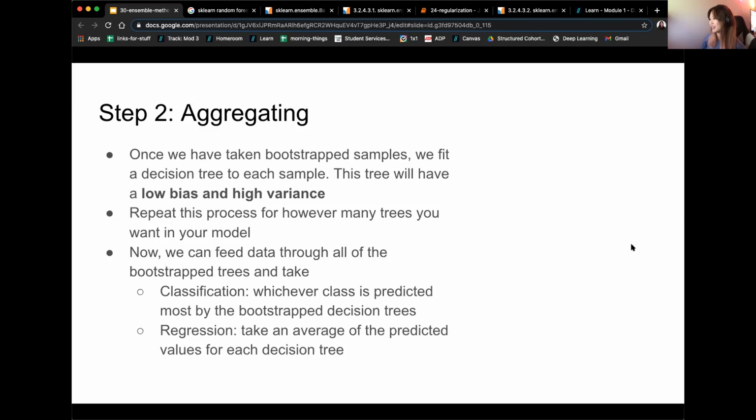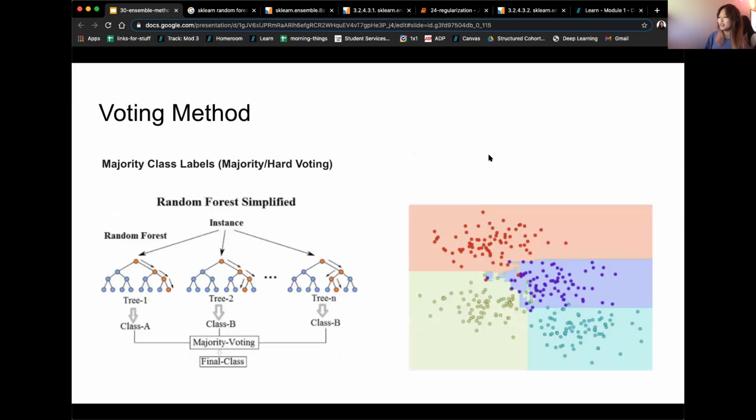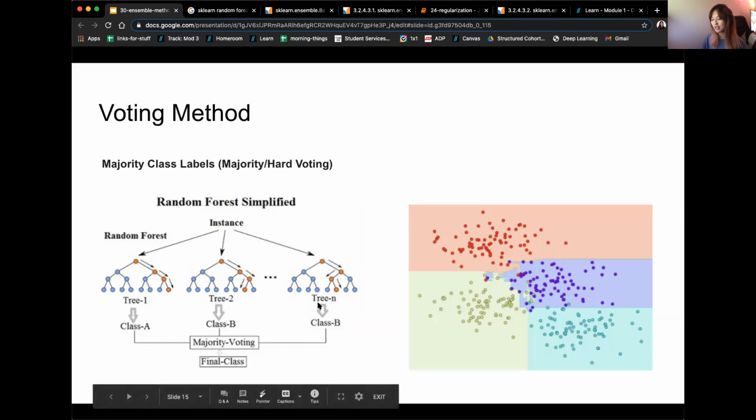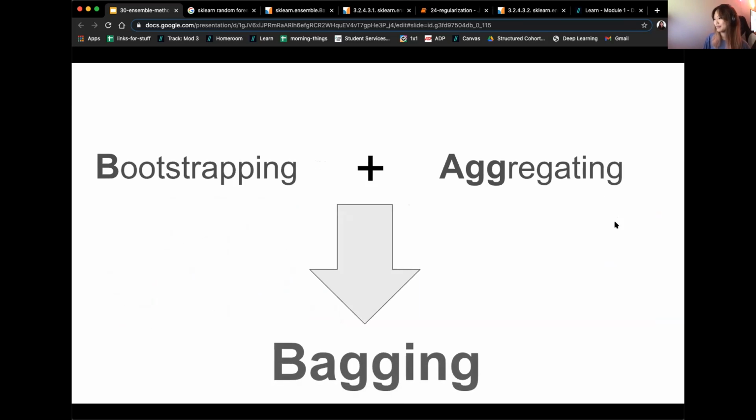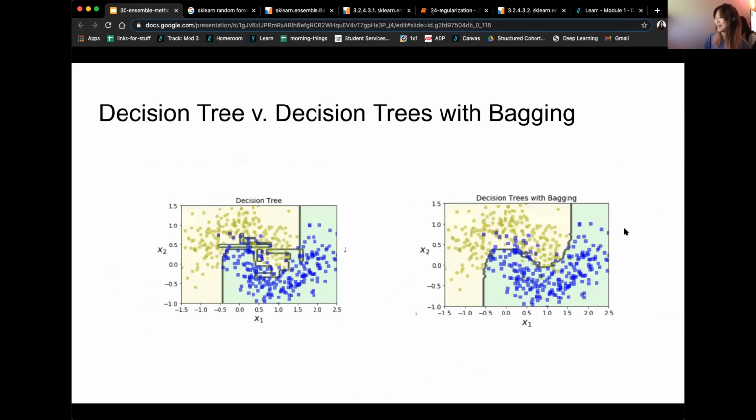We will cover everything. Okay, so the voting method, as you see here, is not random forest exactly, but different bagged trees that are being trained, and then you have your majority voting and you get your final class. All right, so bootstrapping plus aggregating is bagging.